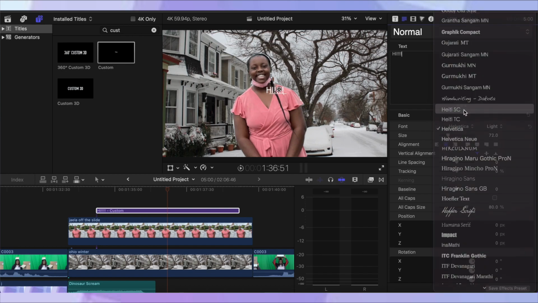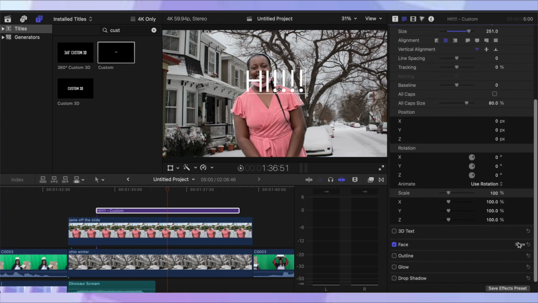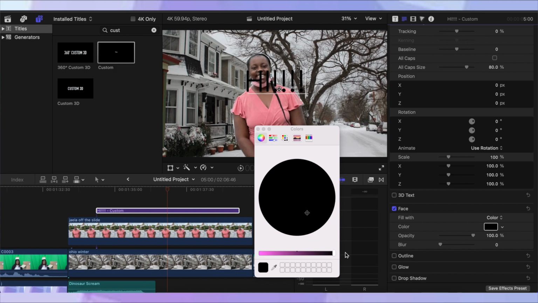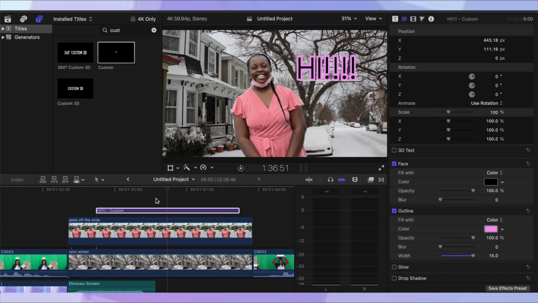You can change font, size, and if you scroll all the way down, you can change the face of it, or if you want to add an outline, which will make it easier to see it in a very vibrant place. And then you can move it around just like how you can move photos and videos around by the little button square in the middle.